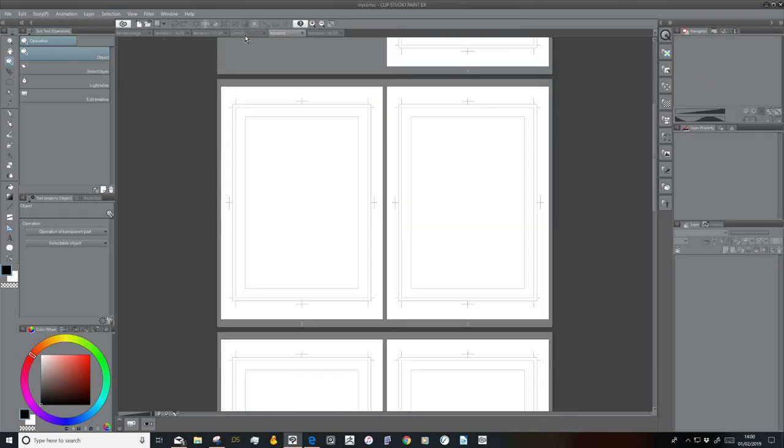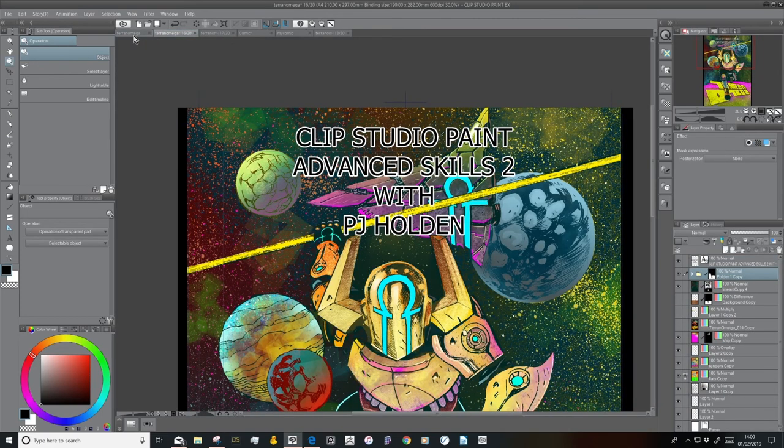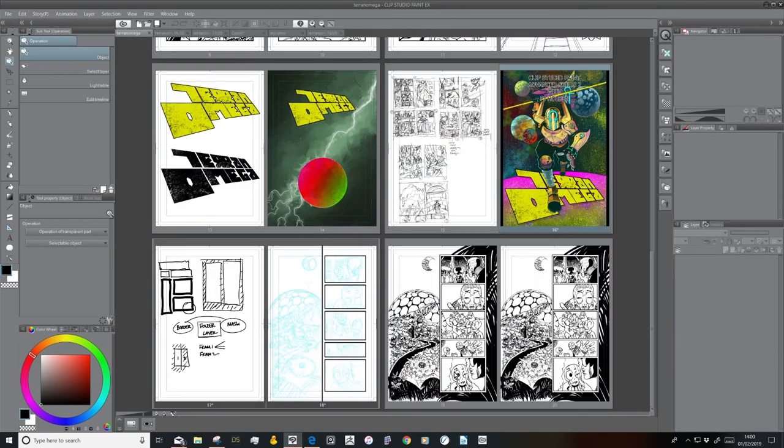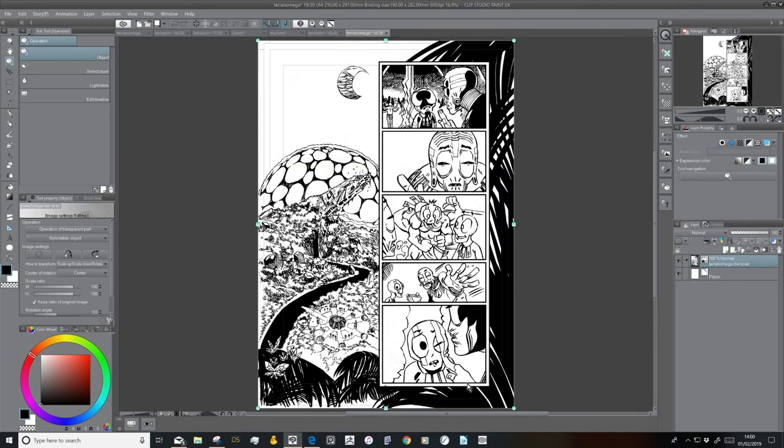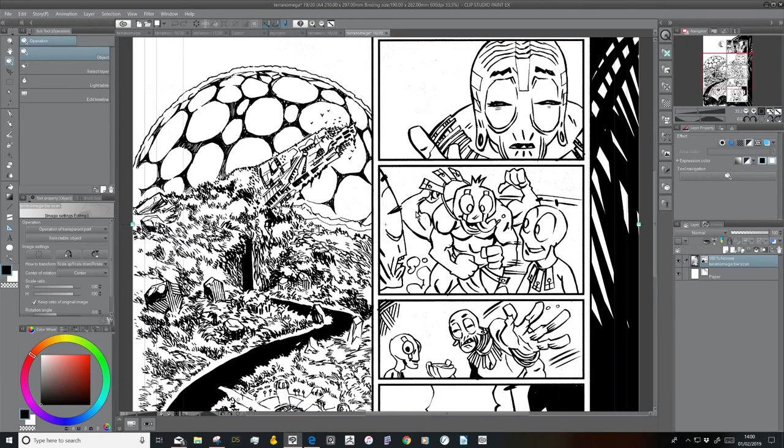Once I've done that though, I'll scan that ink in. I'm looking for my ink scan page. Here we go, I think this is it. Scanning the ink page, again, it comes in exactly the same way as the previous pencil pages would do. This is scanned as pure black and white.